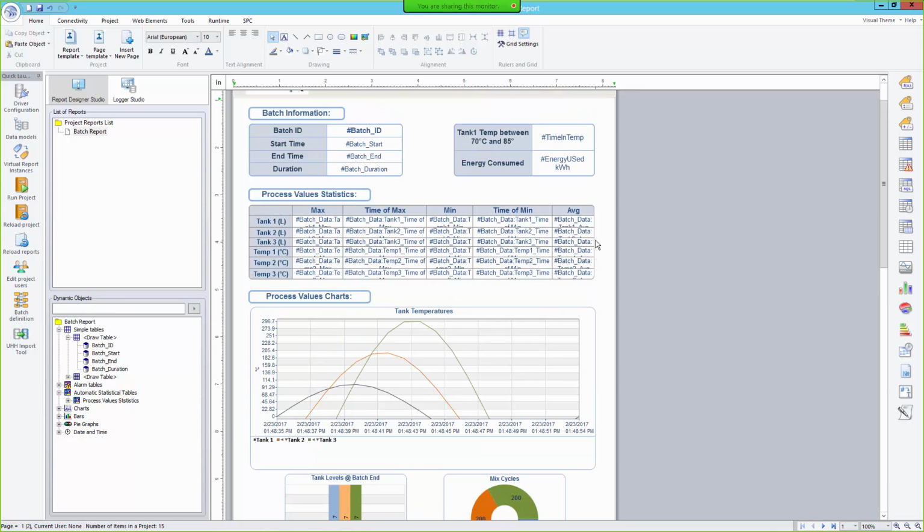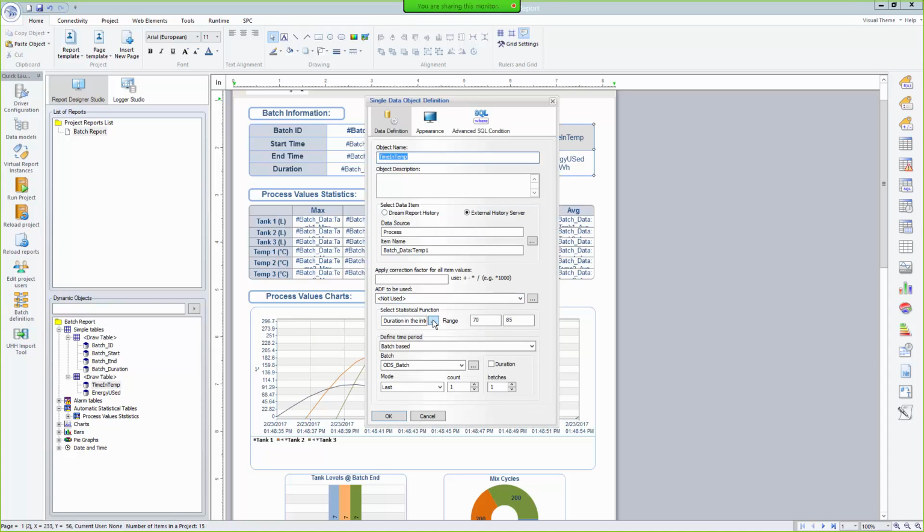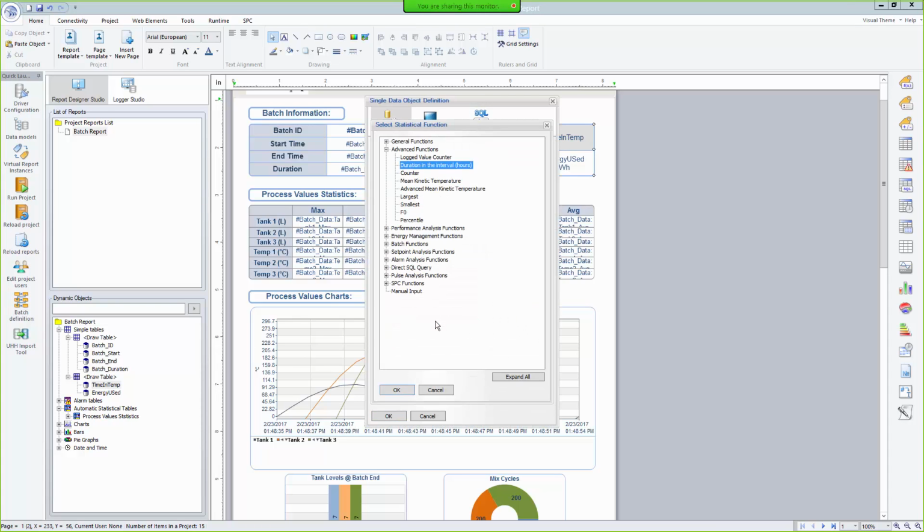So let's take a look at some objects. What can we do here? So here we have a calculation. How long did we maintain temperature during the last batch between 70 and 80 degrees? So that's just a standard built-in statistical function, duration in the interval. And that's what we picked from here.